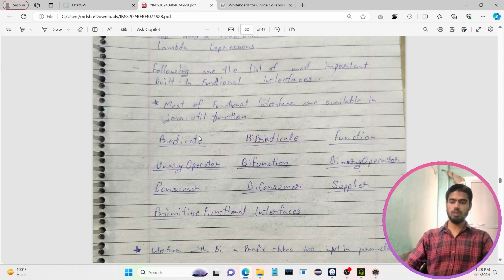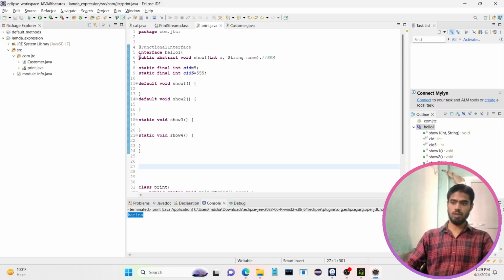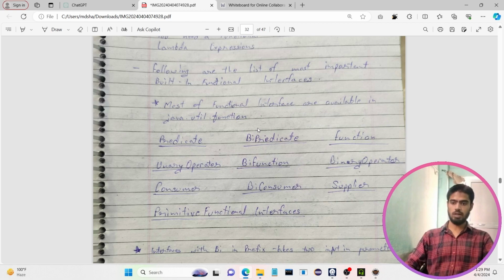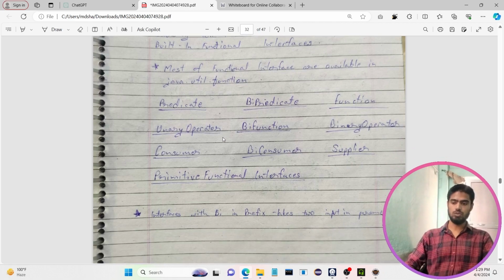All these interfaces are going to have their own single abstract method. In a functional interface, we can have only one abstract method, which we are going to call SAM. All these pre-built functional interfaces that are mostly available in the java.util.function package are going to have a single abstract method. So we have to go through what those methods are and how we can use them.